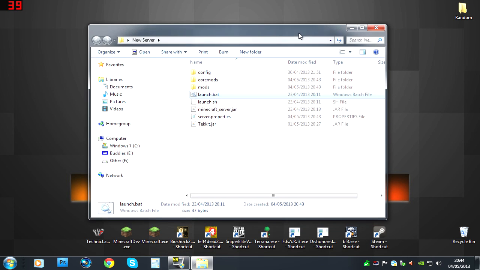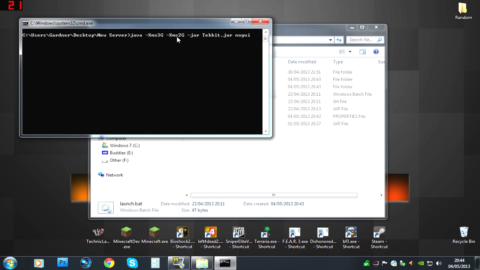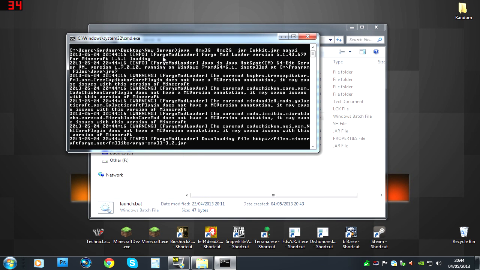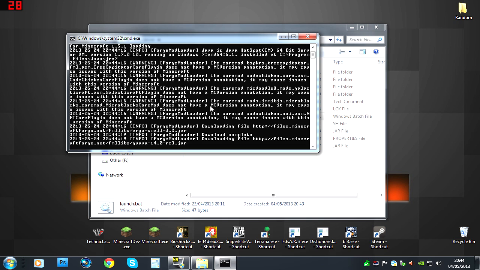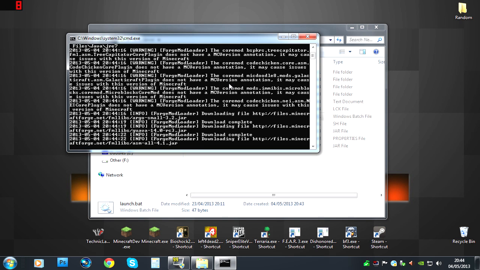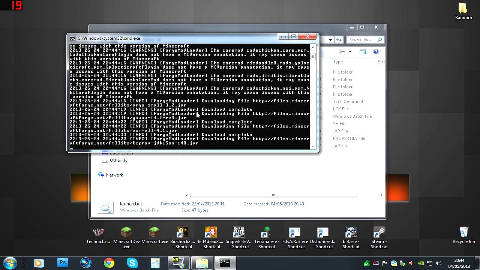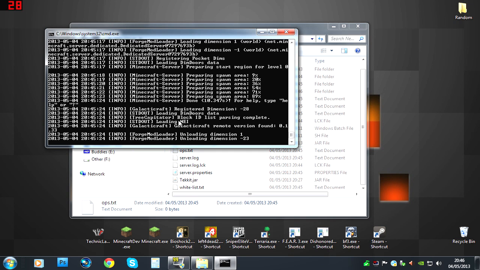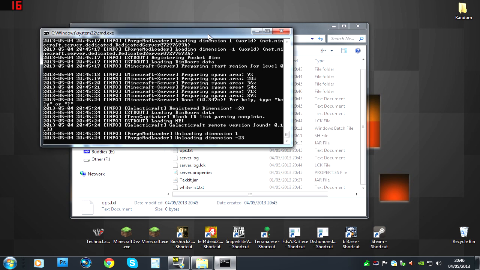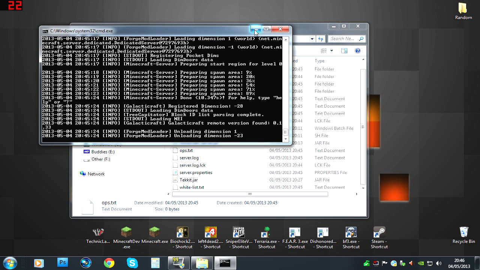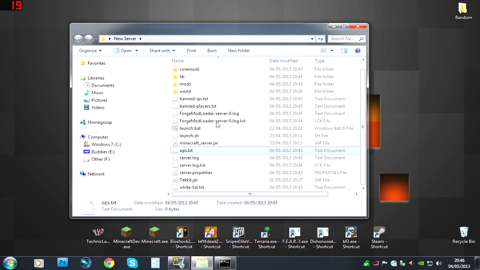So just save it and click launch.bat, and this will come up and it'll just go through a long list of things, and while that's doing that, I'll get back to you. Okay guys, now it's done. You can see that it's done there. And what you'll need to do, I'll just minimize that for the time being, and you can see there's now loads of new files and loads of new stuff.